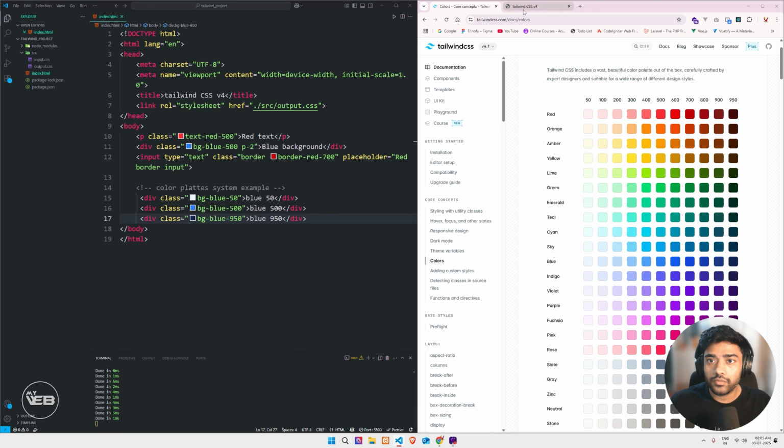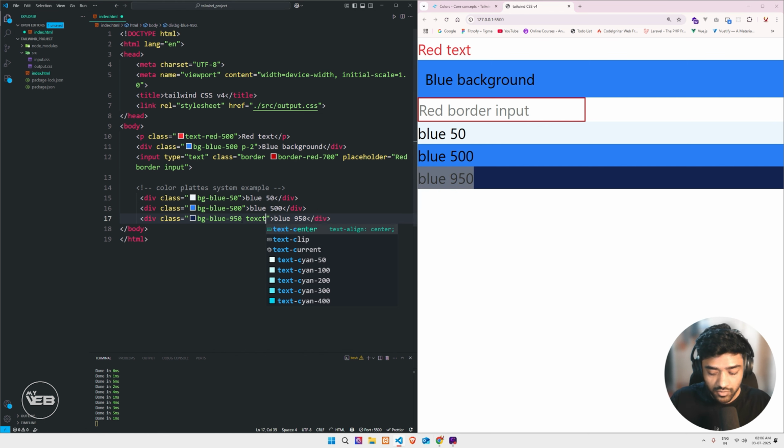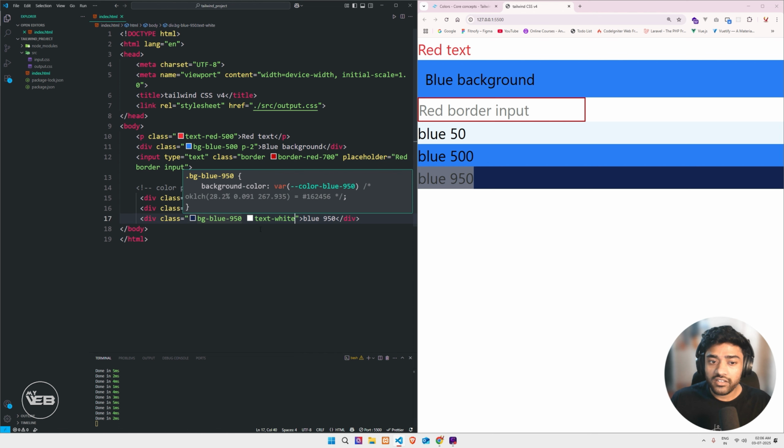Save and refresh my page. As you can see, this has the lightest color of the background, this is the medium color of the background, and this has the darkest color. Okay, I also applied a text color on this background too, so this is text white. For white and black, you don't need to define a shade value. Okay, I just refresh this page.